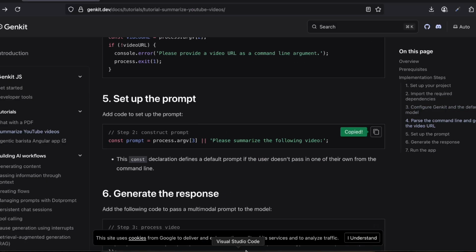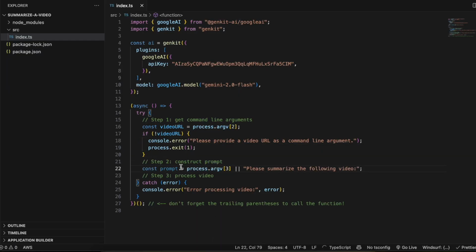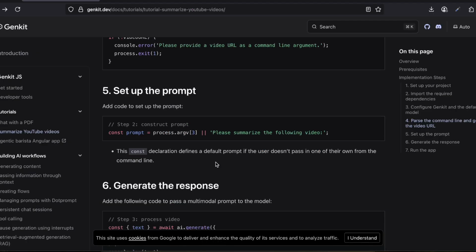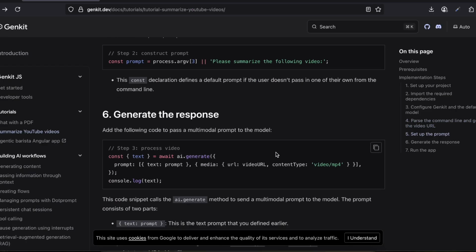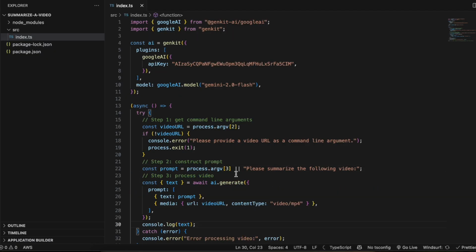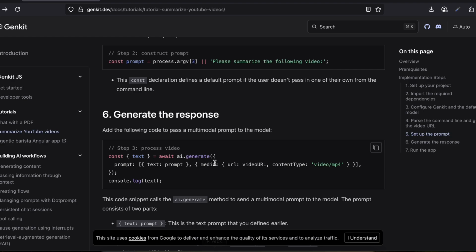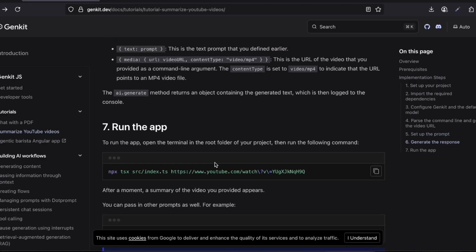Then we create a prompt as well. Here is our construct prompt. Here we use this to summarize the following video. Then we generate the response, so again I'll copy this. Here is step 3 to generate the response. You can see we are just passing the URL, and the content type is video/mp4. So yeah, that's all there is to it.